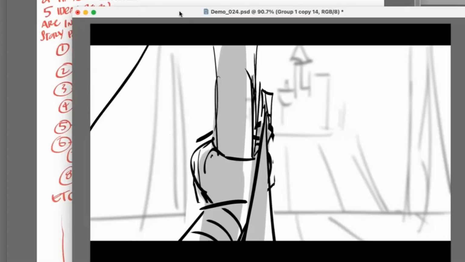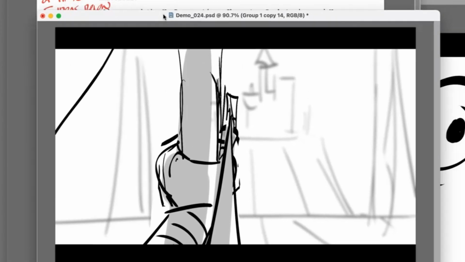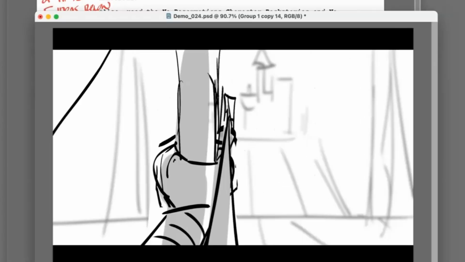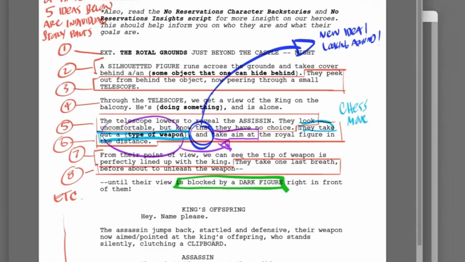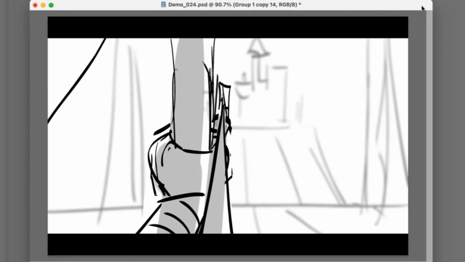And I'm choosing, again, this is a literal point of view shot that is helping me tell that piece of the storytelling. So then the next story point that we have to hit is, and by the way, I know this is long and boring, but this is the process of boarding. The next thing is, they're lined up with the king. They take one last breath before they unleash the weapon. So in other words, I've got to have the guy take one breath before he fires. I'm not going to add that in. Well, I probably should, just so you guys understand.